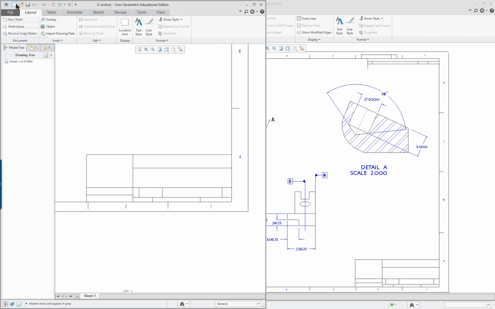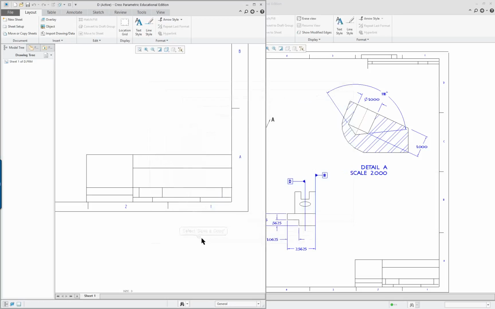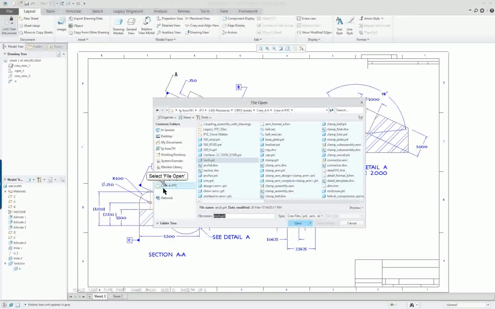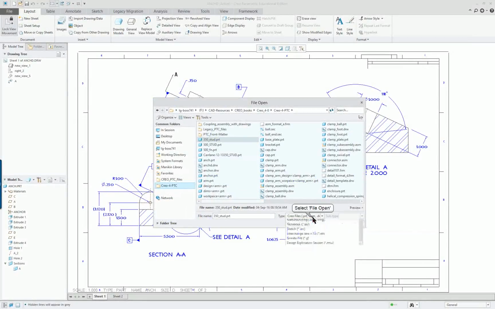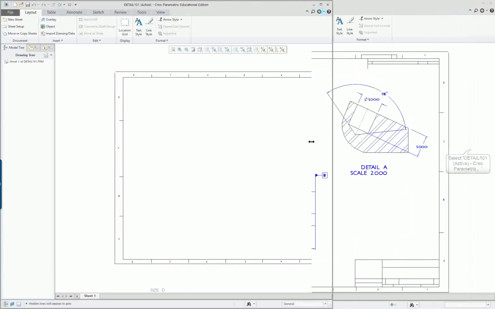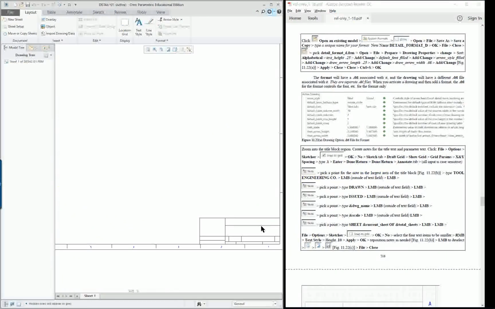But before I do, actually, I should save this. So I'm going to File, and I'm going to Save As, and I'll just come up with a different name. I am in the directory I want to be in. Then I'm going to close that and open it up again from that directory. You'll notice here I can go to the type format, and I select Detail 101, open, and bring it back to here. And I'm going to zoom in on the title block area.